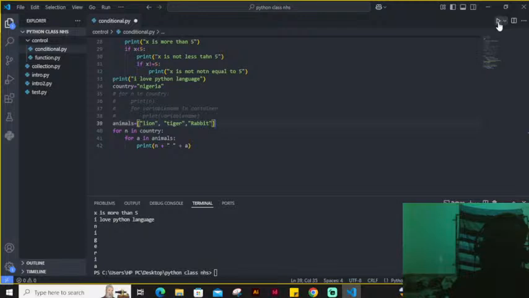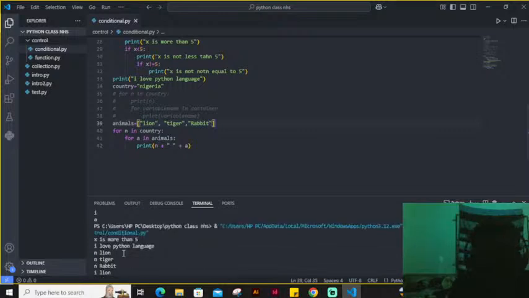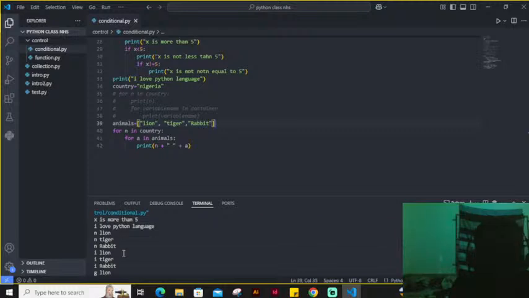So let's see what we are going to have. Look at it. In the first round, N picks what? Lion. N again picks what? Tiger, rabbit. Then it moves to the next letter in Nigeria, I. It picks what? Lion. So it will move on until it finishes this particular word, Nigeria.